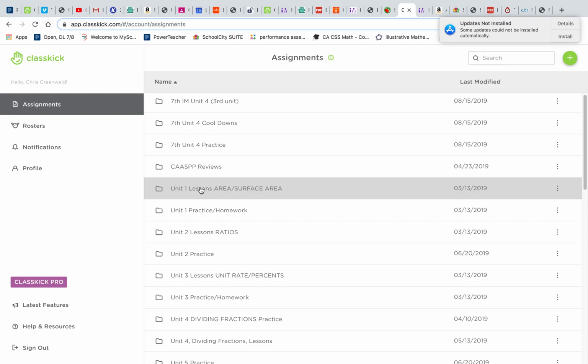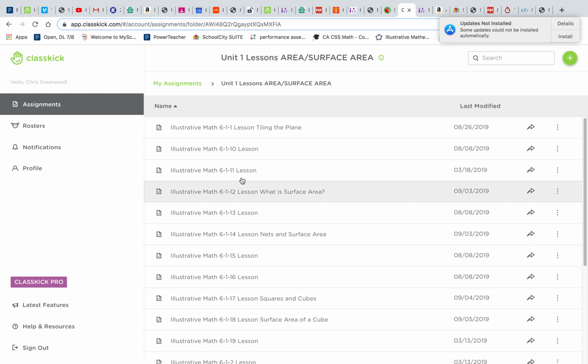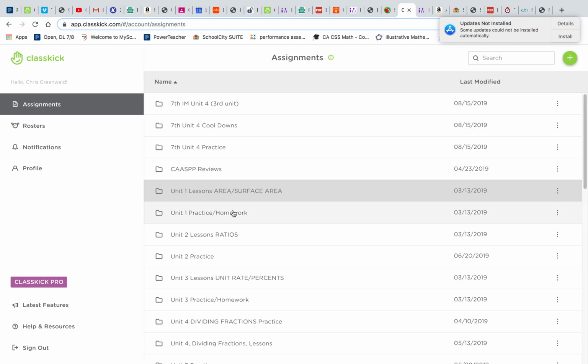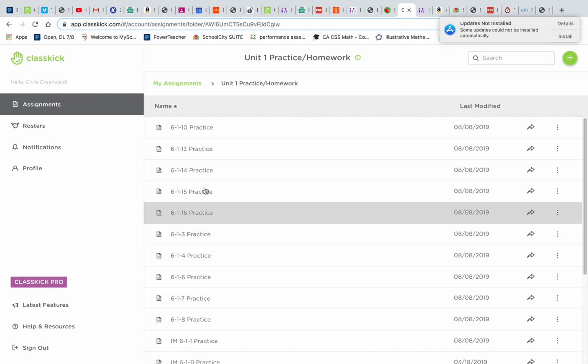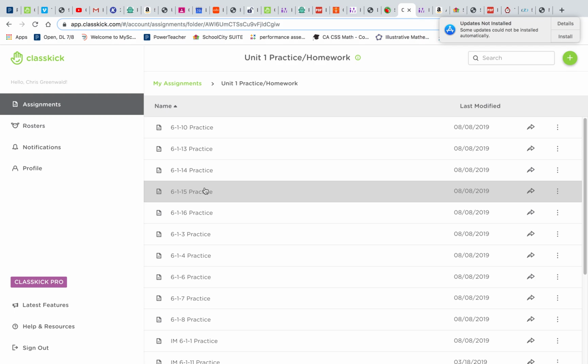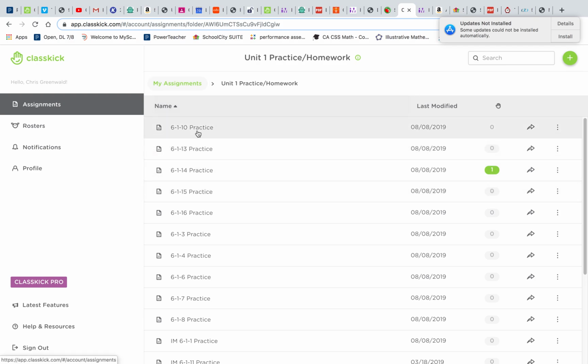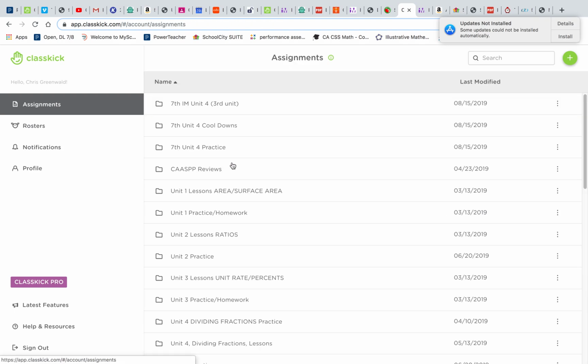So lessons for Unit 1, they're all going to have the word lesson in the title. And then for the practice problems, they're all going to have the word practice in the title. So the practice problems, you can think of those as being homework. Although sometimes if the child can get it done in class, then they won't have homework. But the practice is very important. Whether you call it classwork or homework, it's very important. They must do that. It's a big part of their grade.